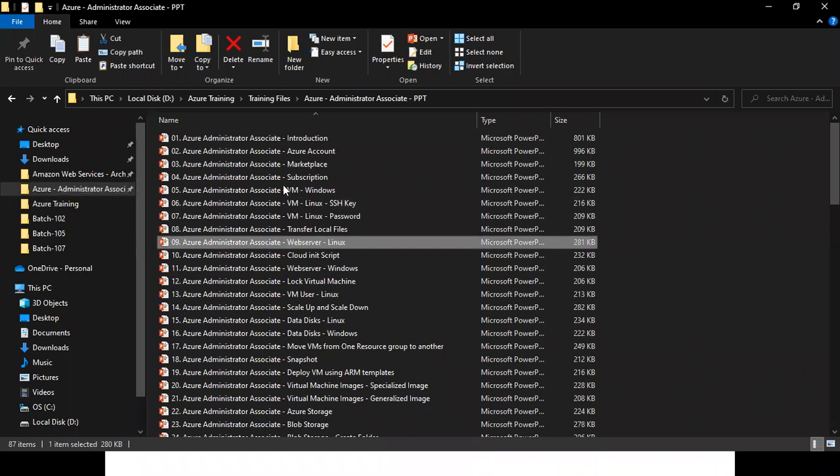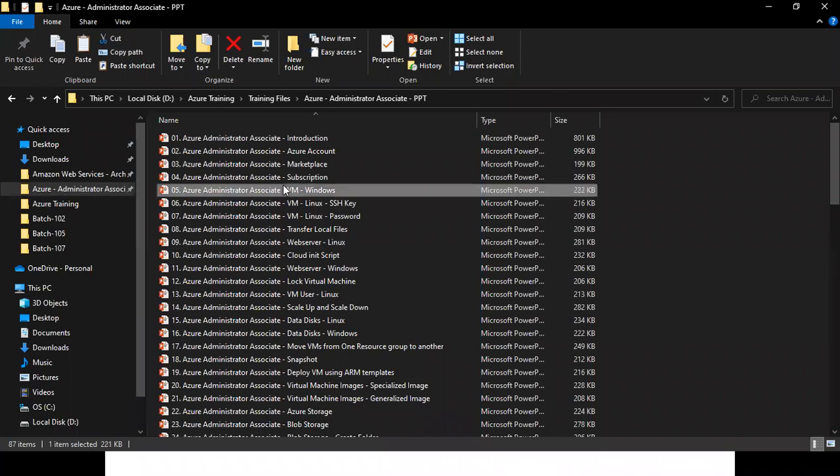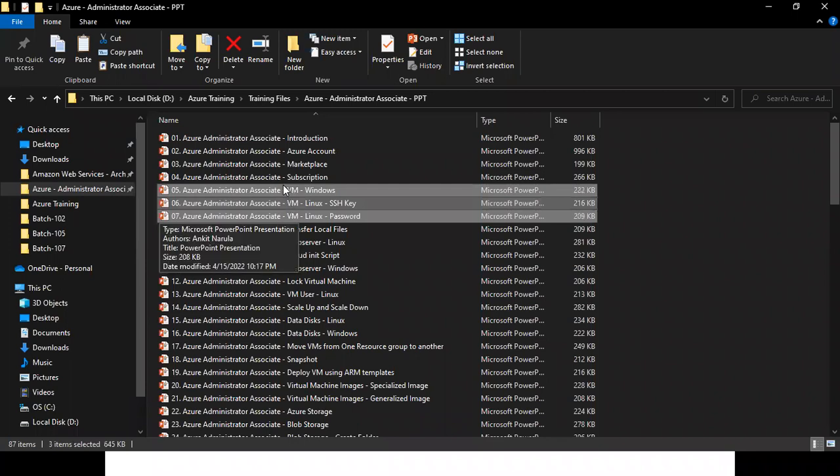The Windows machine or Linux machine which we have created, those same machines we can convert into a web server also. What is a web server? We'll learn those things in tomorrow's session.